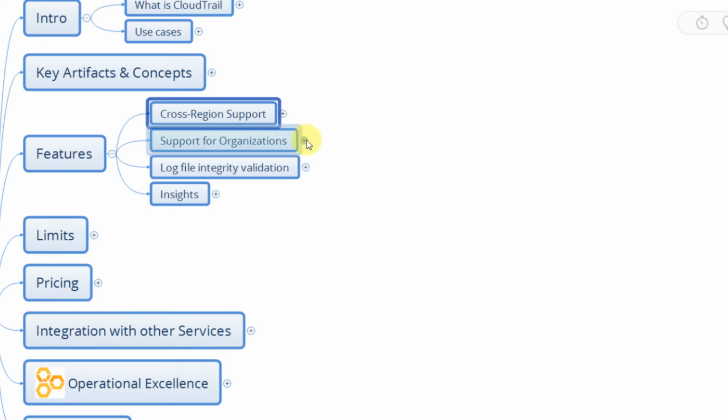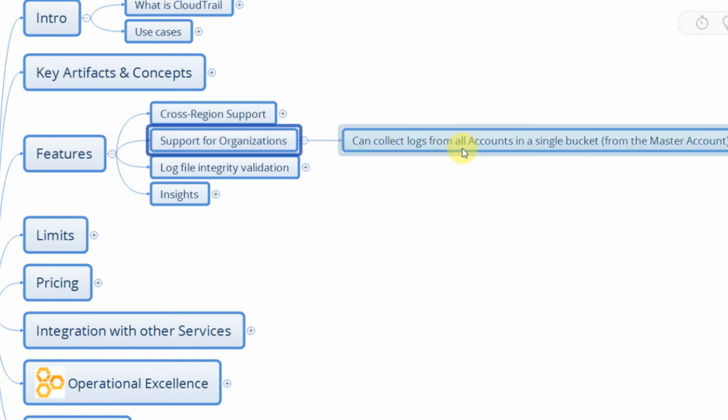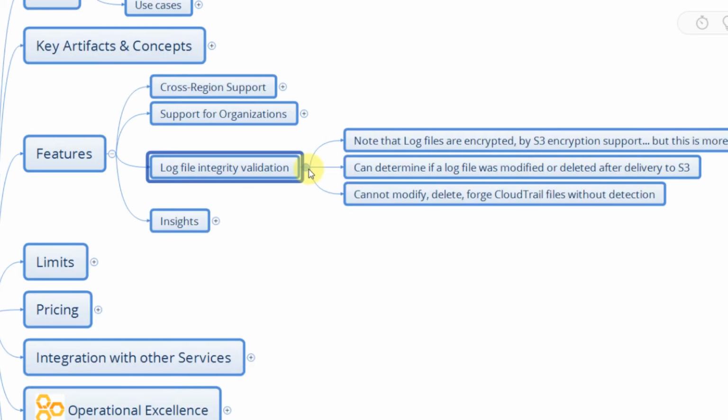There is support for organizations, so logs from all the accounts within the organization can be collected in a single S3 bucket. Log file integrity validation is an important security feature. Essentially, using this feature, it's not possible to modify, delete, or forge CloudTrail log files that are delivered to S3 without detection. So the log files that are delivered to S3 are encrypted through encryption support in S3, but this feature is beyond encryption. It identifies if there is any tampering. So if a log file was modified or deleted after delivering to S3, this feature can help detect that.